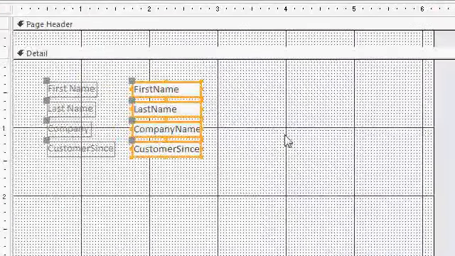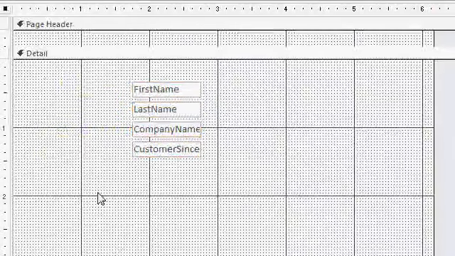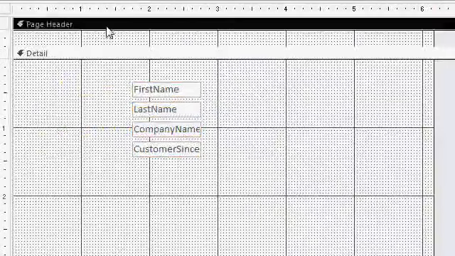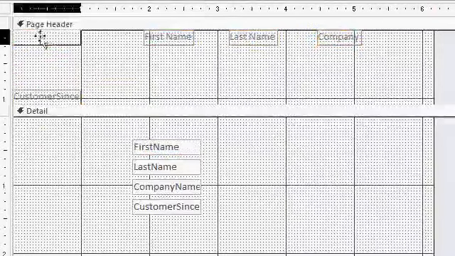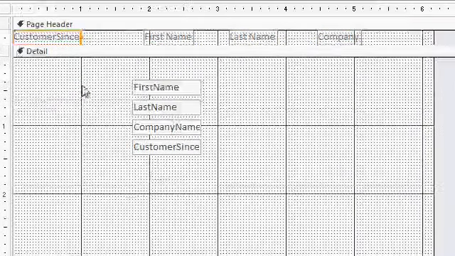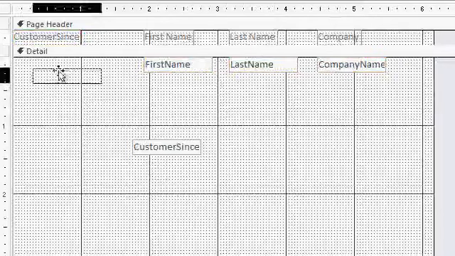All right, so there they are. Now I want these labels to appear once at the top of the page, so I'll put them in the page header. I'm going to select all these. Control X to cut, click inside the page header, and Control V to paste. Now I can arrange these the way that I want them. Let's put First Name over here, followed by Last Name, followed by Company Name, and we'll keep Customer Sense over here on the left. Now I'll get rid of all this extra empty space and line these guys up. There's First Name, Last Name, Company Name, and we'll put Customer Sense over there.